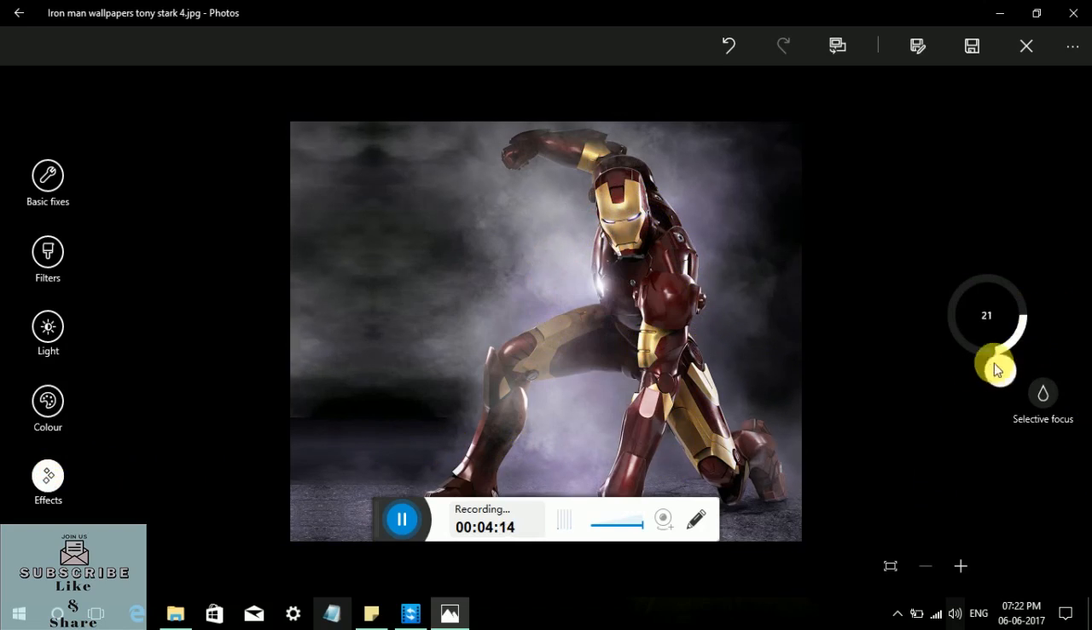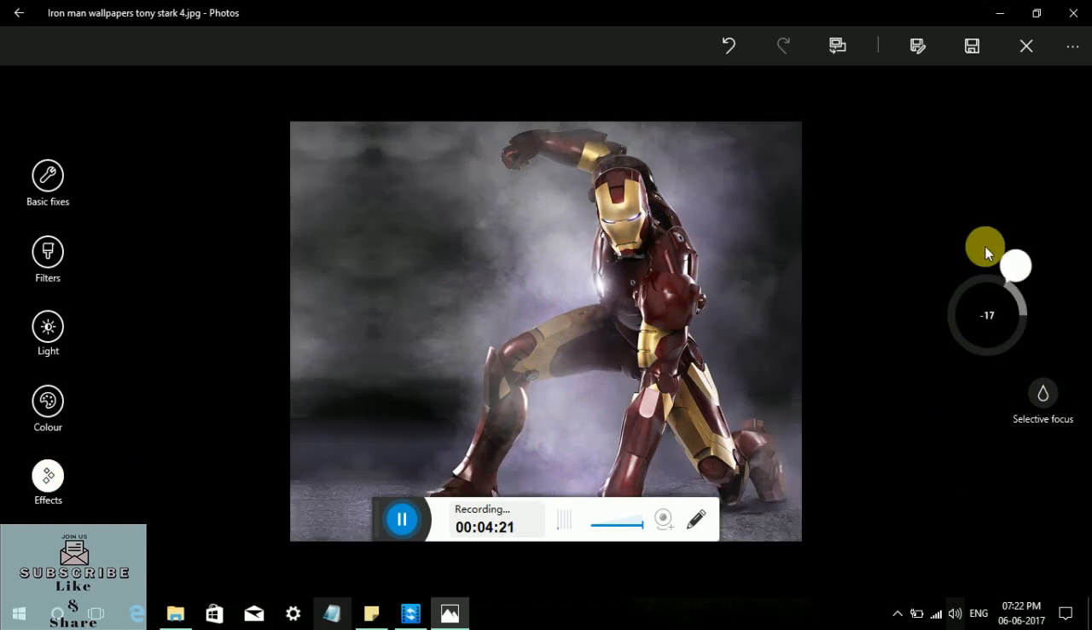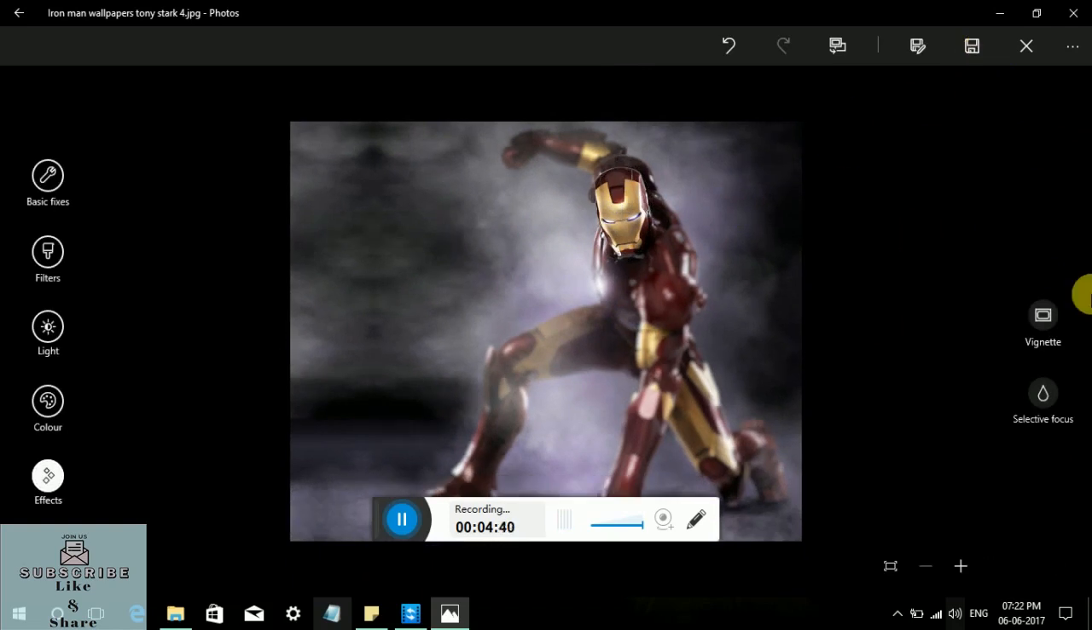Vignette. It's also a background edit feature. It enhances the image. This is a selective focus, a new option. It selectively focuses what we want to focus. I want the mask of the eye. Press OK. The face of the eye only is focused, all are dimmed.